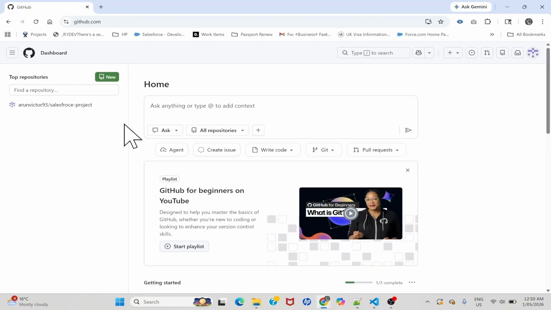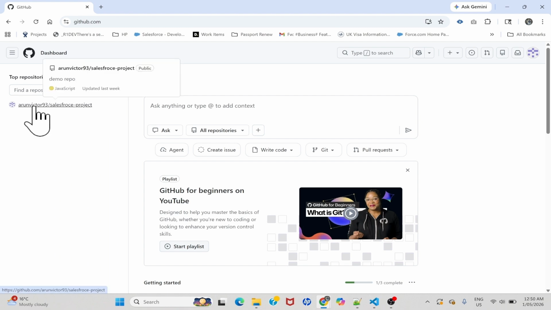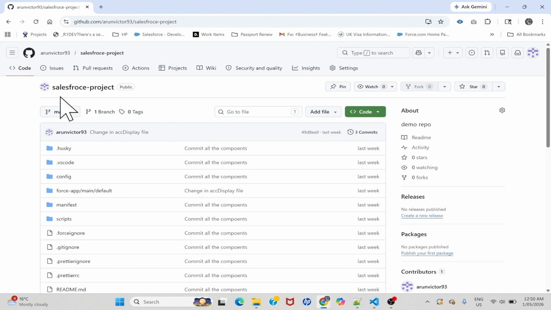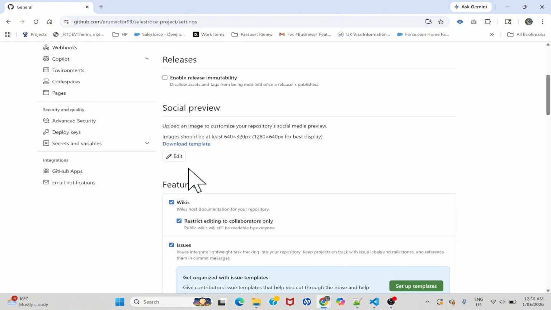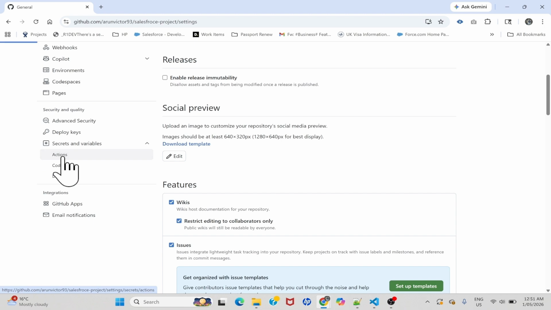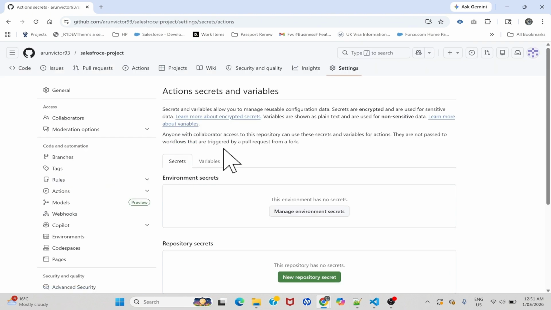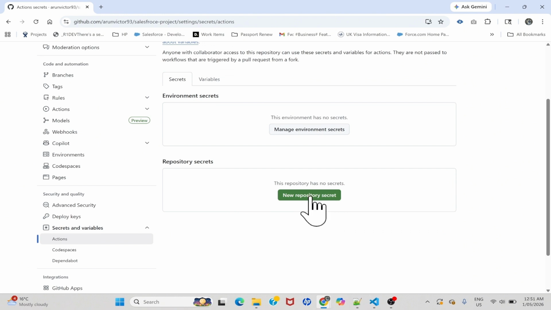I am already logged in. You can see this is my repository, which I created as part of the previous video. After clicking on the repository, we will go to Settings, and in the settings we should have the option Secrets and variables, and here you can see Actions. Click on this Actions, and here click on New repository secret.